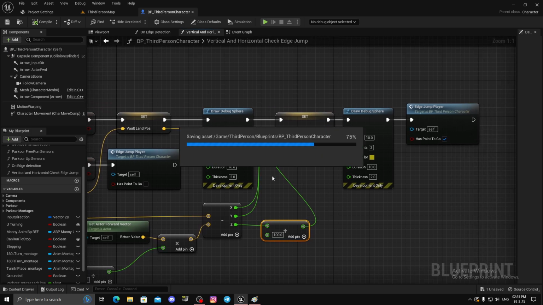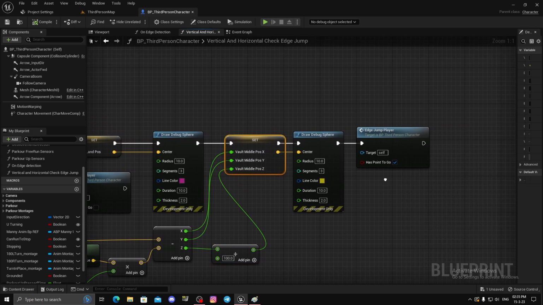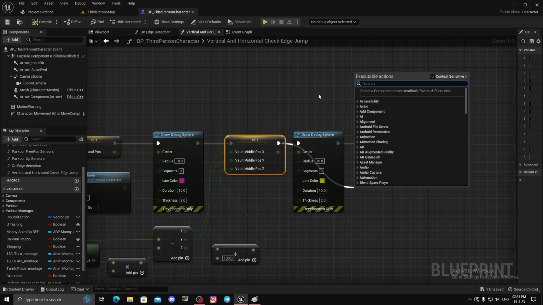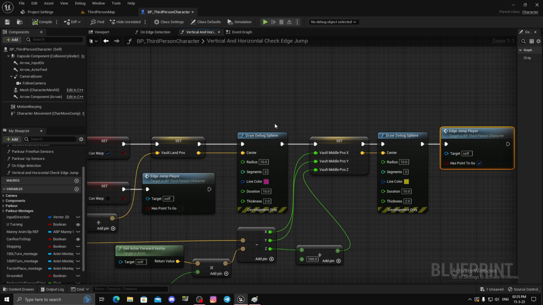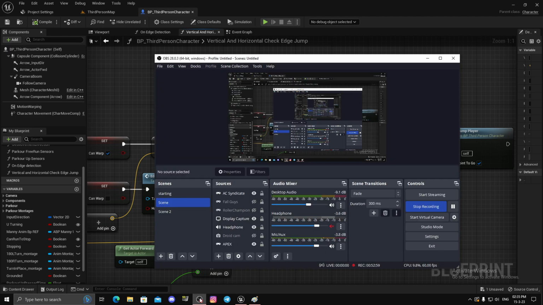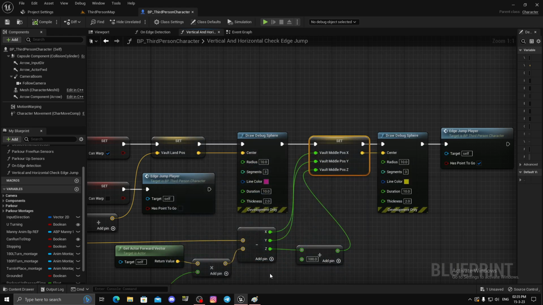Now you have your land position and your middle position, and once you have that, just call in your jump. Right now the point to go is checked, and here you will have all the calculations done, and you have your land position and middle position. Sorry, the tutorial is a bit long. It's already an hour long.